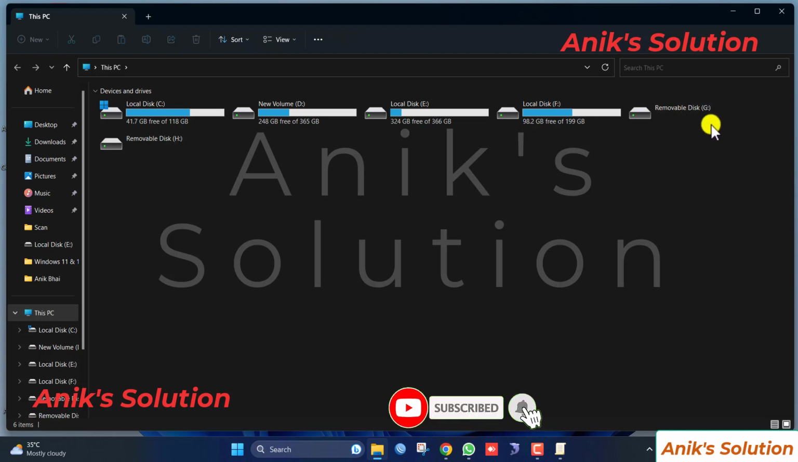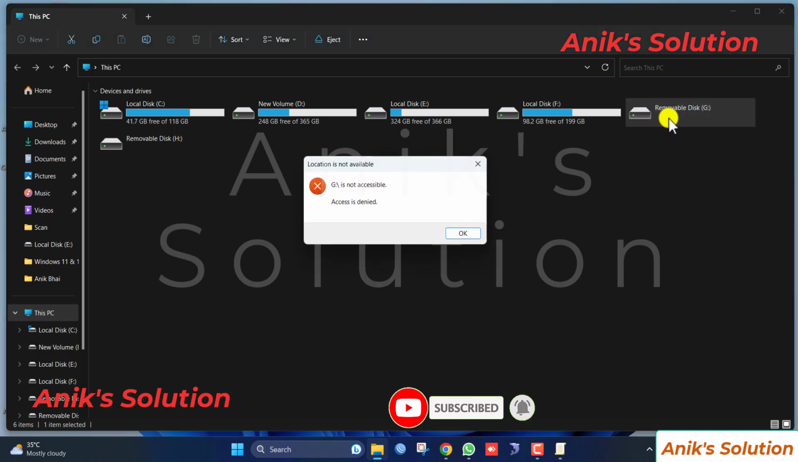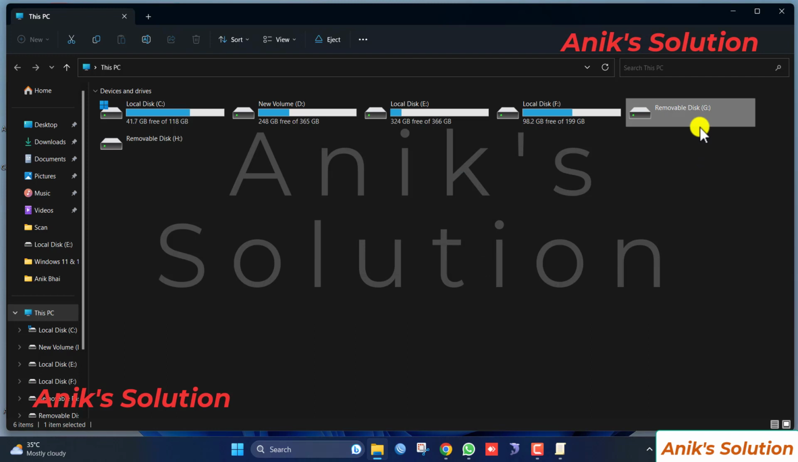Now see, here the removable disk is showing that access is denied. Our removable disk disable is completed.